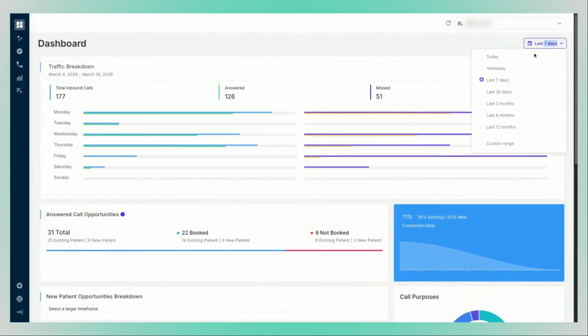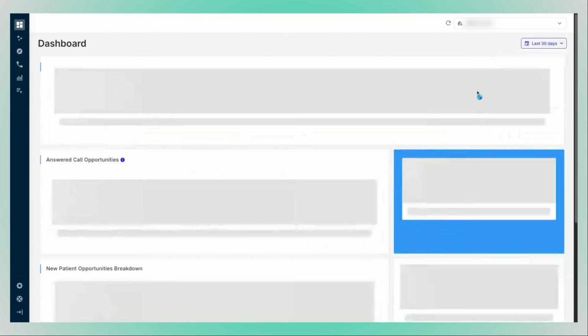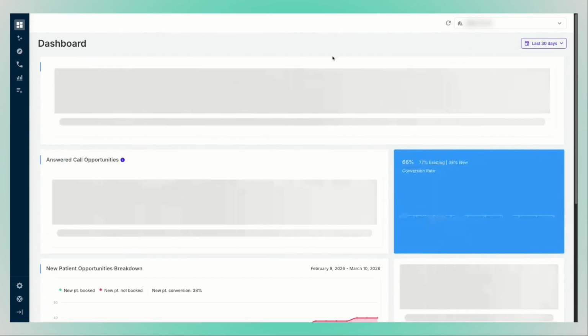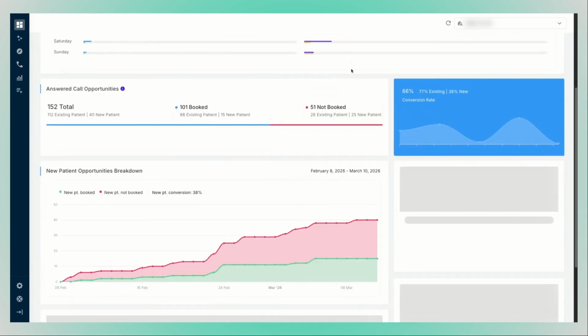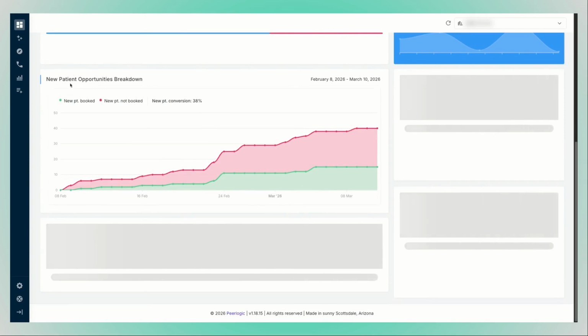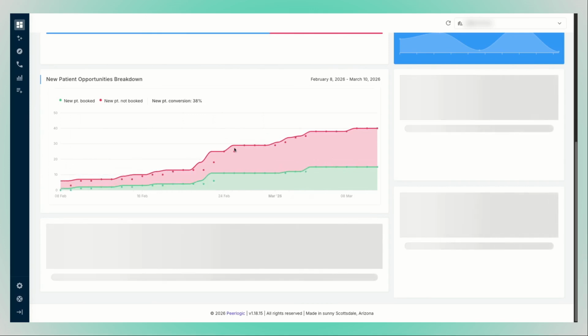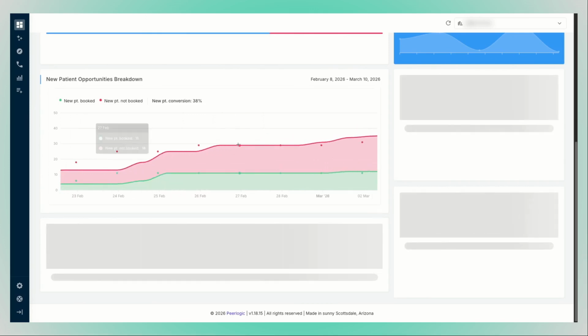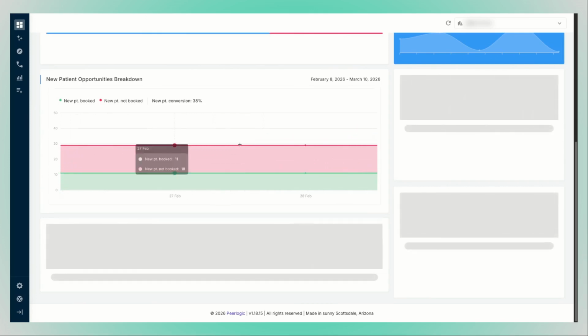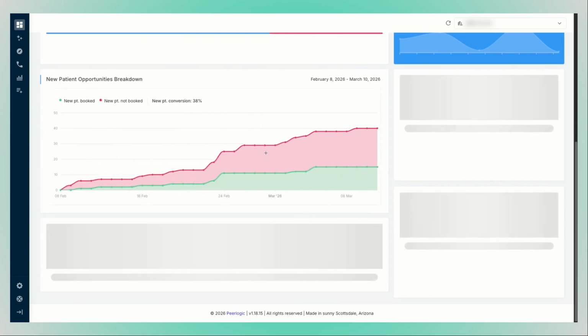All right. I'm going to go ahead and make this time frame a little bit larger, zooming out to the last 30 days so that way we can see this new patient opportunities breakdown. As you can see, this is going to show you new patients that were booked versus those that were not booked, giving you a little bit of a conversion rate here. So you can scroll in and out to kind of see how your practice has made progress here over a period of time.